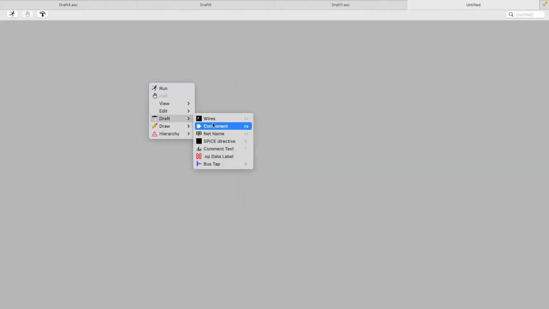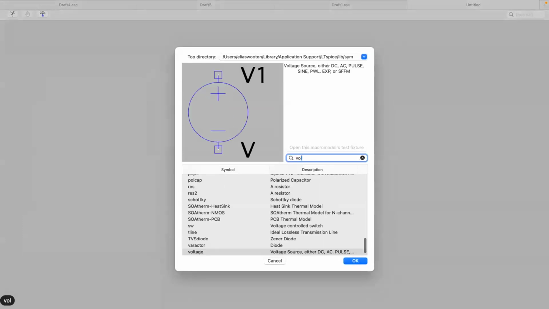Okay. You guys ready? Sweet. So I'm just gonna start with the voltage source. So I'm gonna right click, I'm gonna go to draft, I'm gonna go to component, and I'm gonna type in volt. Pulls one up. I'm gonna stick that on the left. And then I'm actually gonna have two. So I'm just gonna keep having it selected. I'm gonna put another one down, and then I'm gonna hit escape. That's gonna get rid of it.